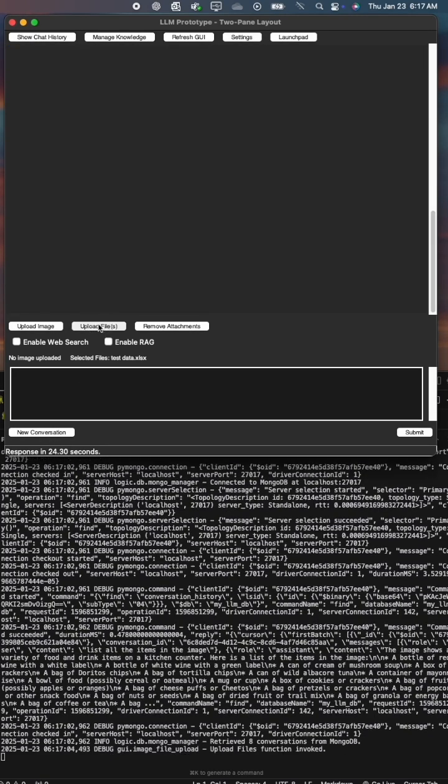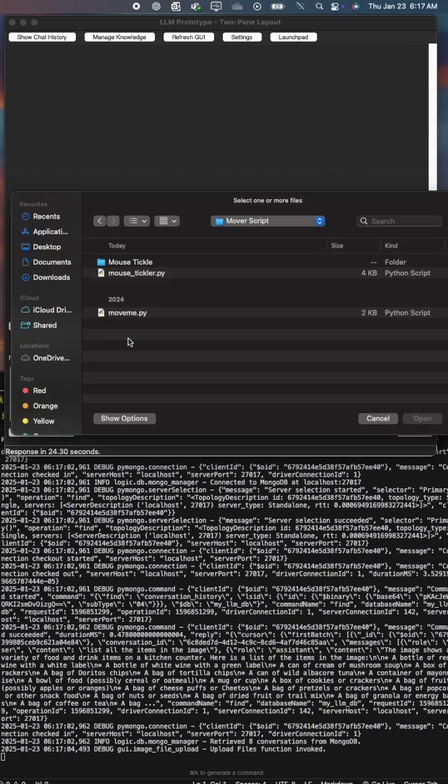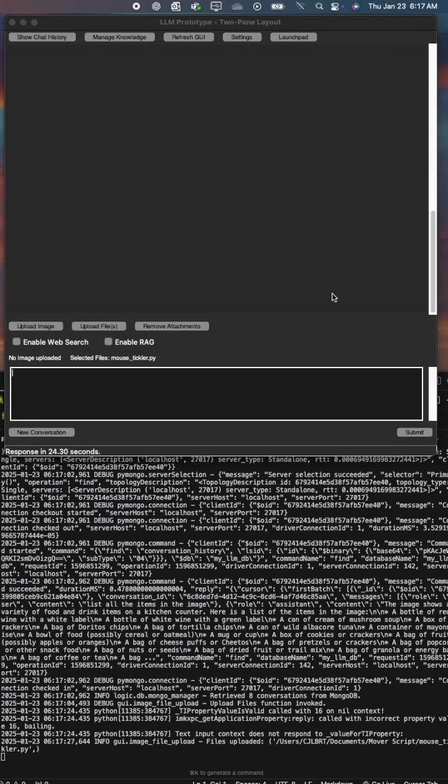It's going to be the same upload files, but this time we're going to upload a different file type. Let's look at the mover script. And so this is a Python application that uses this Python code to just jiggle the mouse a little bit and keep my session active for whenever I'm doing a large task, like downloading a big data set or something where I want my computer to stay active. So yeah, we can ask it questions. For example, what is the attached script doing?